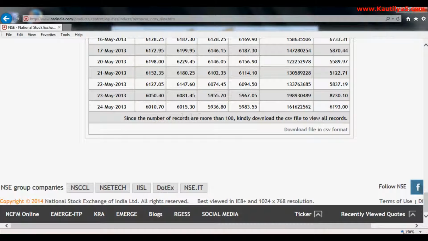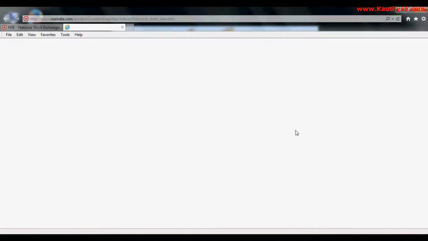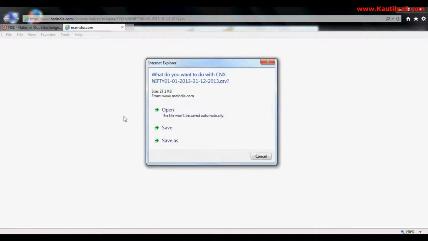Since the number of records is more than 100, kindly download the CSV file to view all records. So it gives you data till only 24th, but to download the complete year data, click on download file in CSV format, that is comma separated value format, which is one type of Excel format. Put the cursor here, click on download, and it will get downloaded to your system.